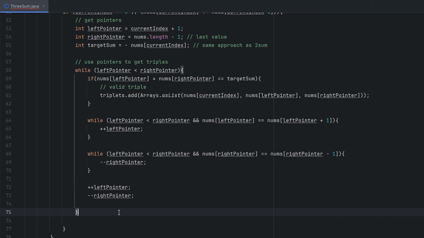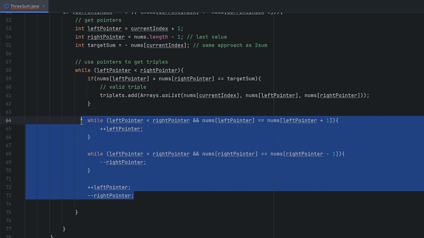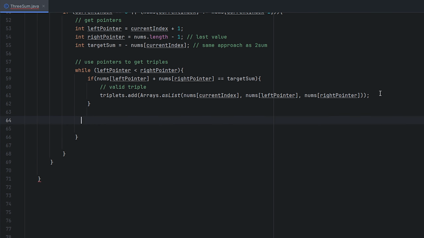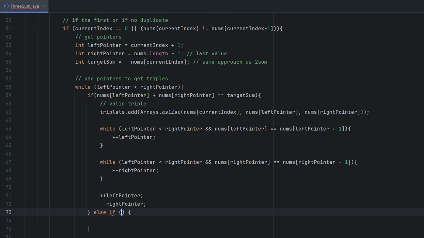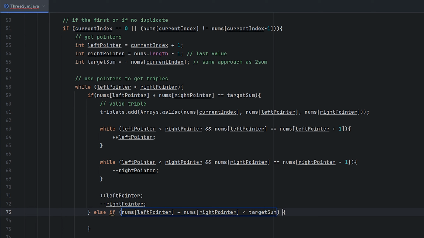Right, there we go. I had it outside of my if. Then we have an else if nums of our left pointer plus nums of our right pointer is less than the target sum. What we want to do is move the pointers. So left pointer plus plus, because we want to incrementally increase the value.